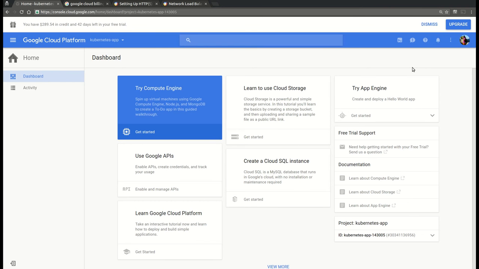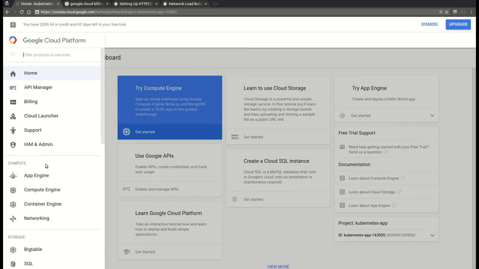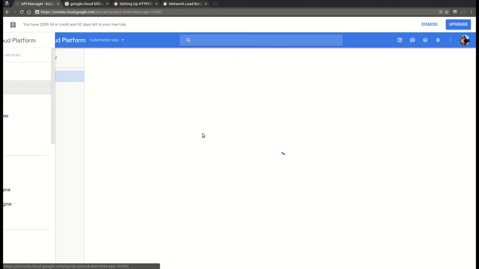What's next? So the way that Google Cloud interacts with Kubernetes is by using the Google Container Engine API. I'm not going to go into the details of this, but what that means is that we need to actually explicitly enable this API in our Cloud Platform dashboard. So in my dashboard, I need to click this sidebar, I need to go to API Manager.